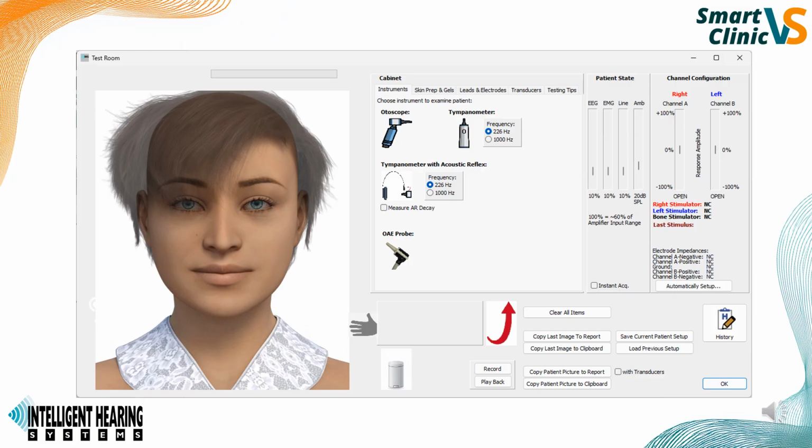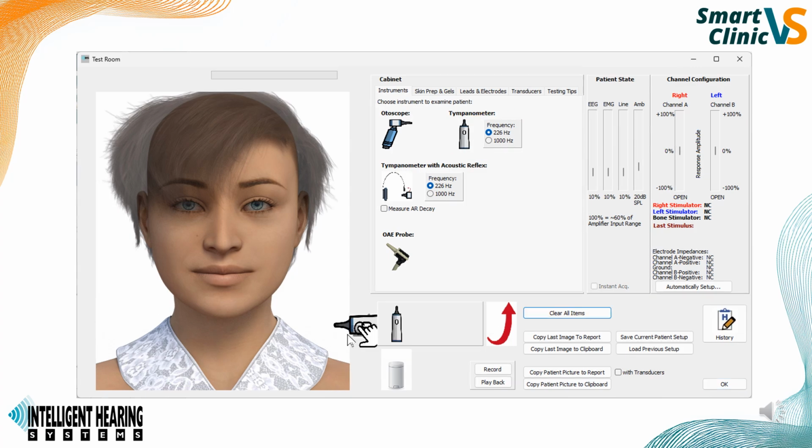Now we need to move the mouse over and make sure that the frequency is set to 226 on the tympanometer. Click on the tympanometer to put it into the tray. With the tympanometer in the tray, move up to the Testing Tips tab in the cabinet.